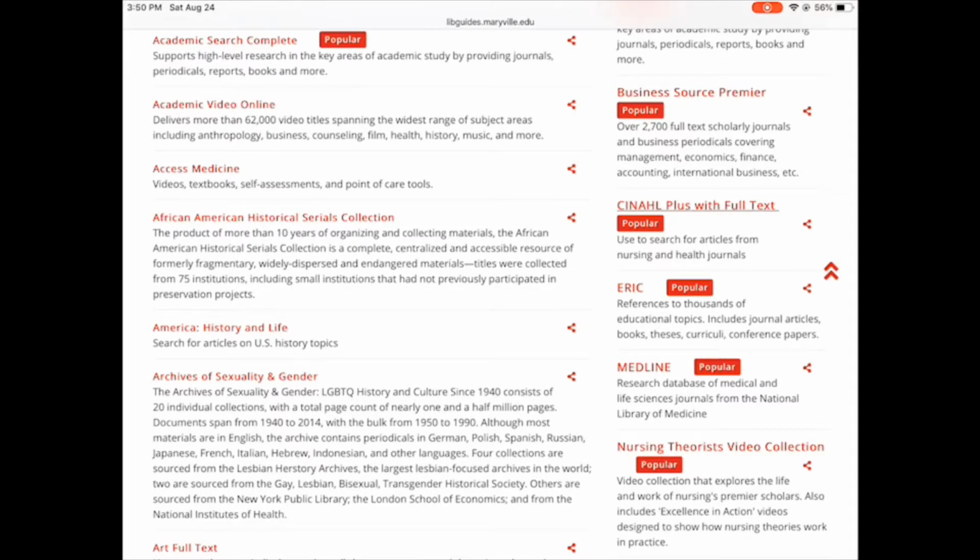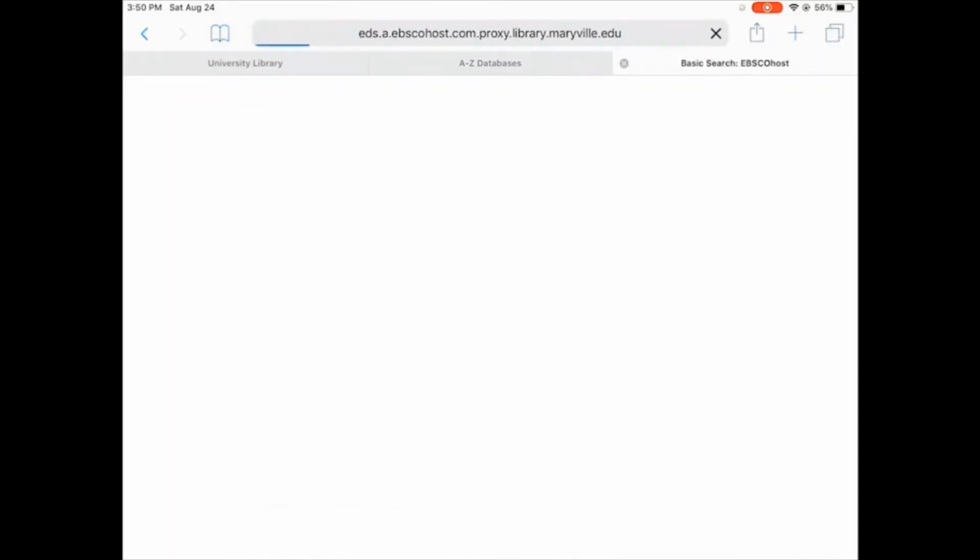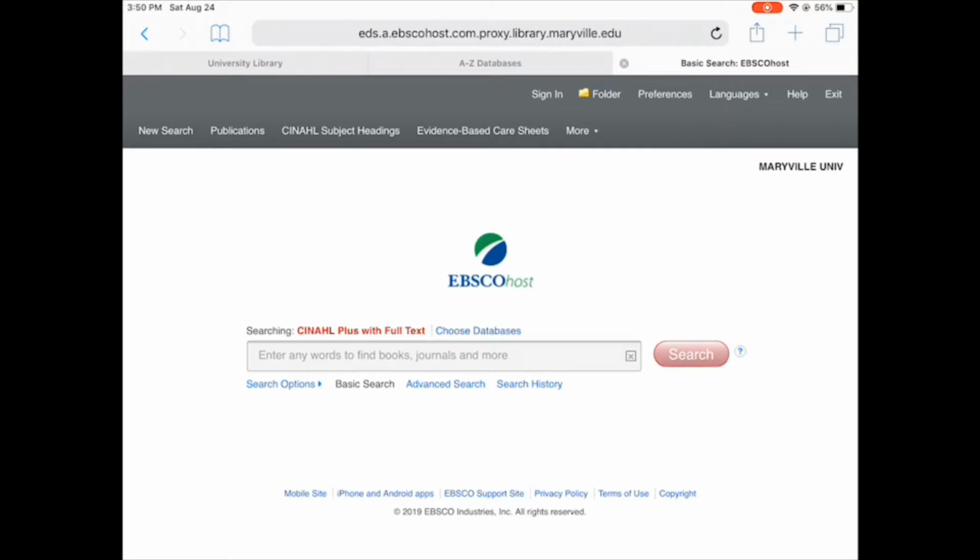However, the formats look very, very similar, so everything I tell you about CINAHL today can also be applied in Medline. To access the database, all we need to do is click on the title. Then it will open you up to the search page itself.